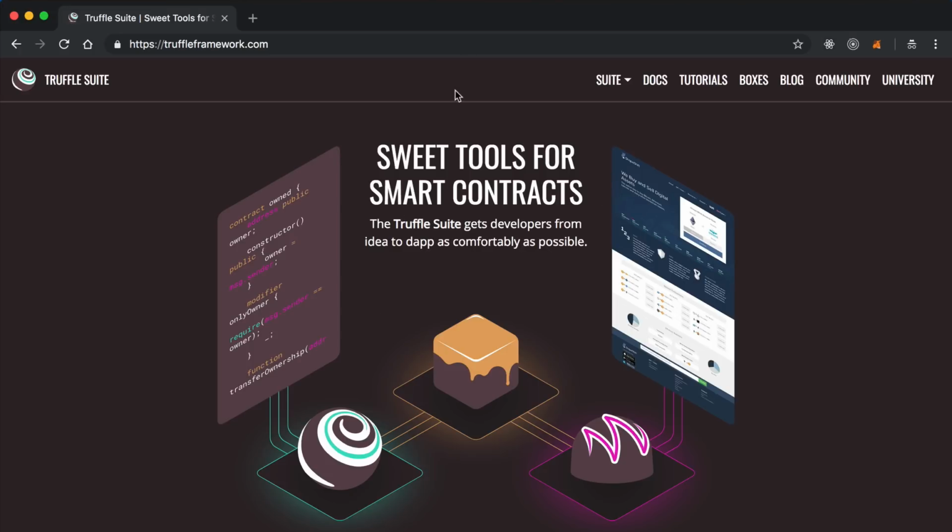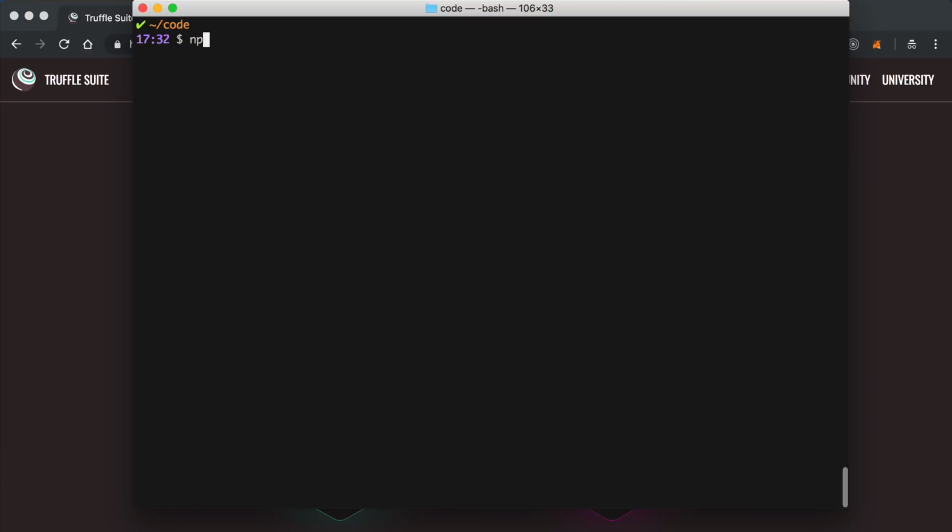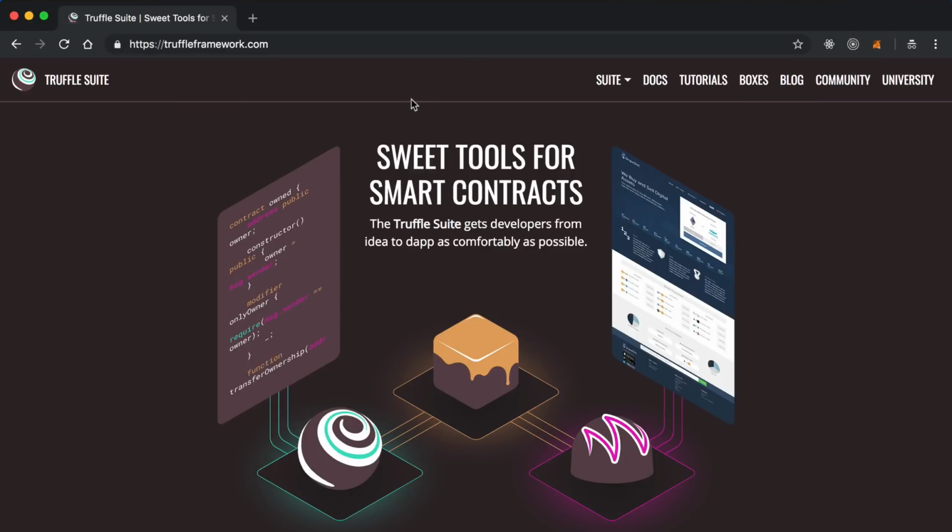We're going to use the Truffle Framework to develop Ethereum smart contracts with the Solidity programming language. You can install Truffle by going to your terminal and typing npm install -g truffle. And I've updated this tutorial for 2019 to use Truffle version 5, which is actually the latest version of Truffle.